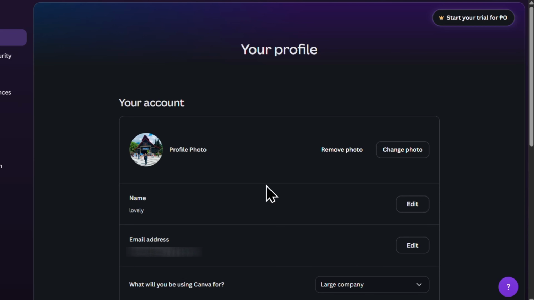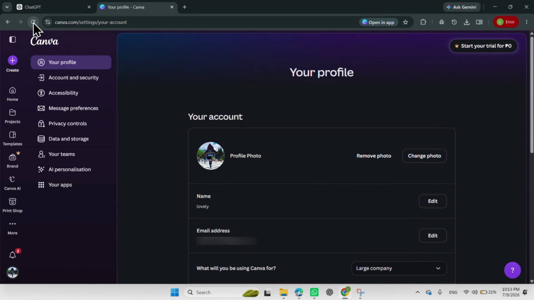So if your picture won't upload, make sure your internet connection is stable. Use a supported image format like JPG, PNG, or GIF. Reduce the file size if the image is very large, or you can refresh Canva and try uploading again.